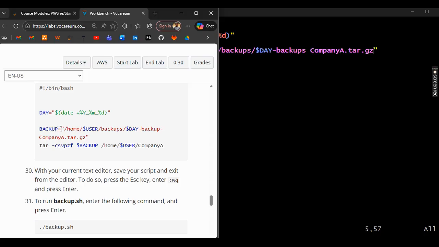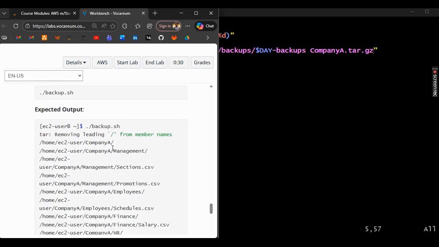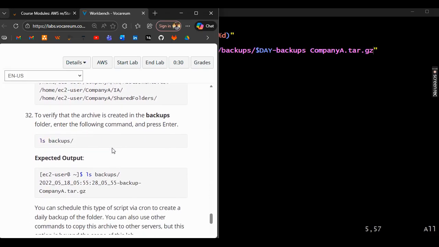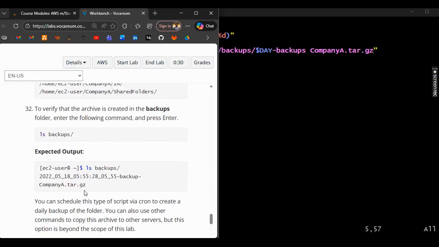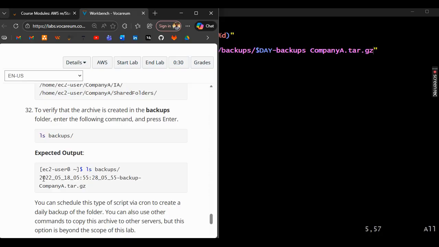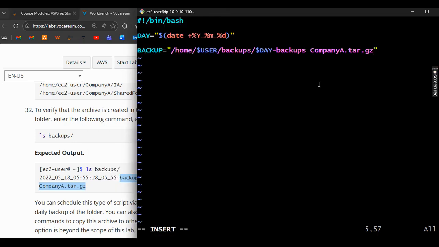backup, as we are looking for, is the home slash the current EC2 user slash backups, slash the day slash backups-company-a.tar. And when you run it, you should get something like this, indicating the date that we created, 2022, the current time and all of those things. Then backups company a dot tar is kind of like the name you have given. All the others are just variables.